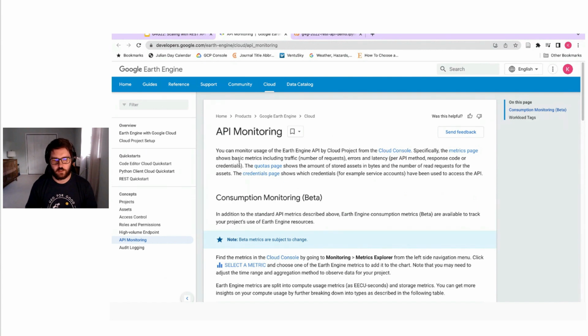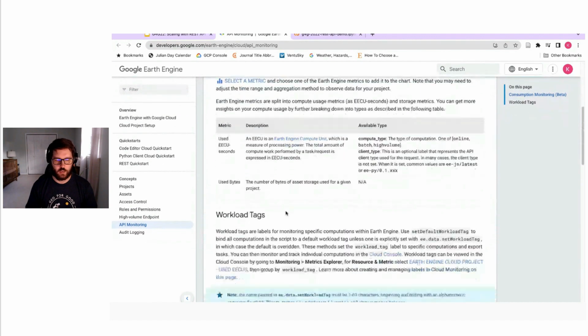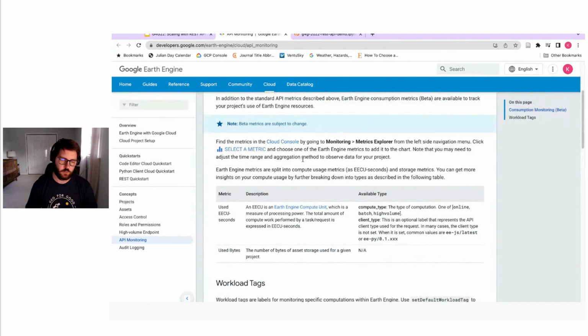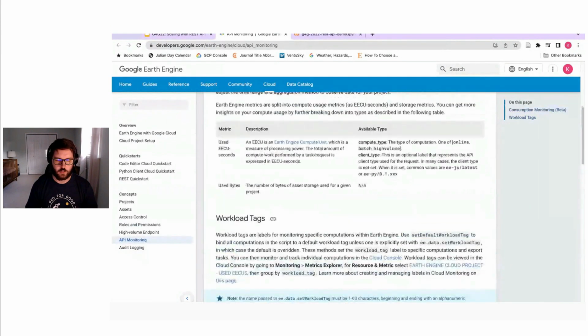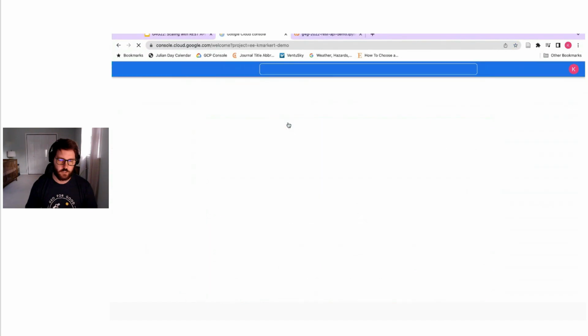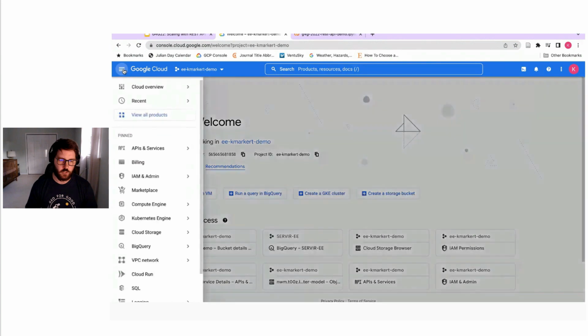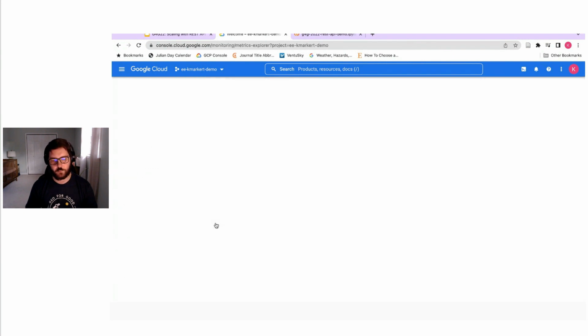And so if you read through the documentation, you should have information on how to monitor and even tag your workloads for using different processing. So I'm just going to go to my Cloud Console just to show what's going on. I have monitoring pinned, but you may need to scroll down under more products and find monitoring. But if you find your monitoring, we're going to go here to Metrics Explorer.